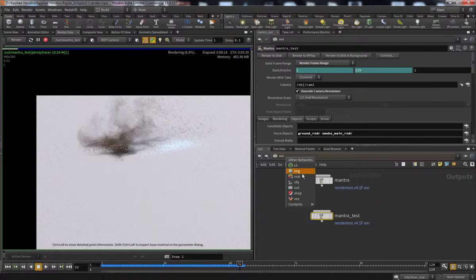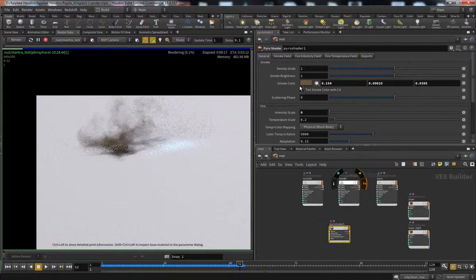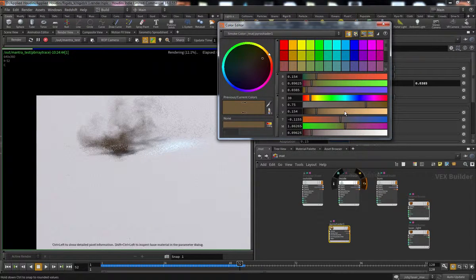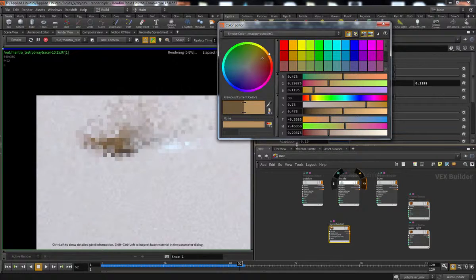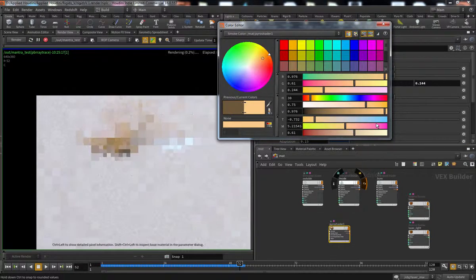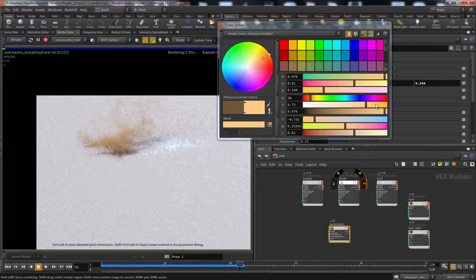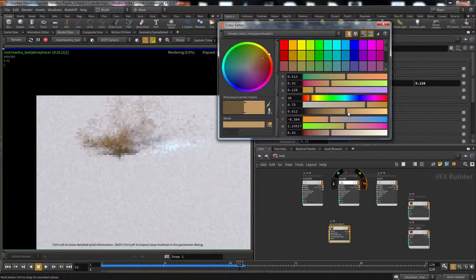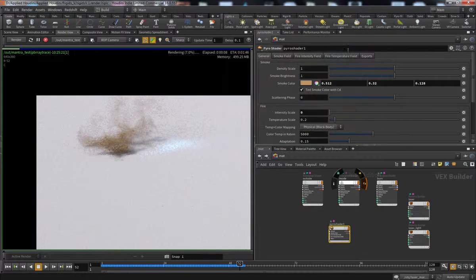Let's go over to the material for the pyro shader. Here it is. I would say let's make it a lot brighter. And that's what's nice about the interactive render, is that we can just quickly, without waiting for a full render, see if it's too bright. That's definitely too bright. So let's just go to like here, somewhere right in the middle. Okay, cool. And let's make it like half as dense.